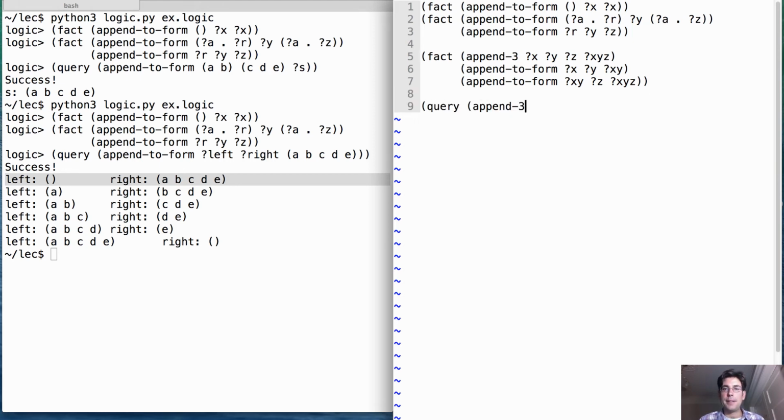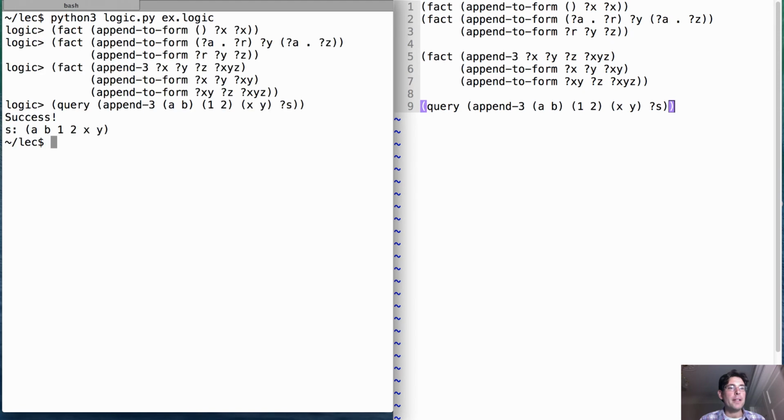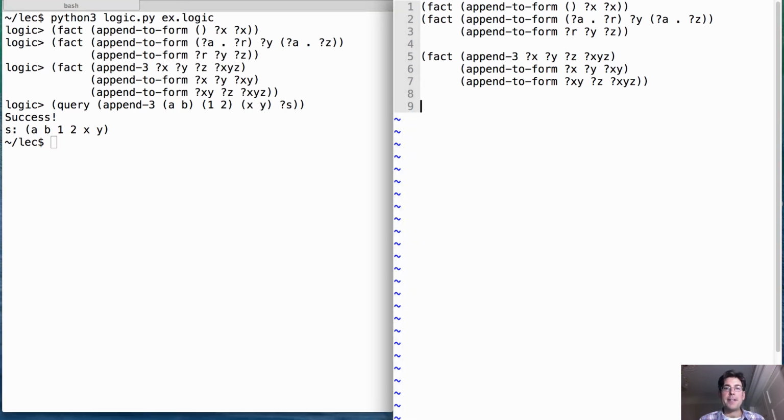Okay, so if we want to append three things, and these things all have to be lists, but they don't necessarily have to be lists of the same kind of thing. So we could append a and b, and 1 and 2, and x and y. And what do we get? Let's run it and find out. It found that there is a way to fill in s. If you fill it with a, b, 1, 2, x, y, then append 3 is a relation that holds true. So that means that we've appended x, y, and z together to form x, y, z. And we can run it in the other direction as well. So what are all the XYZs that I can use to form A, B, C, D, E?